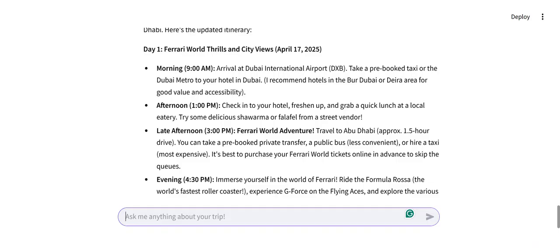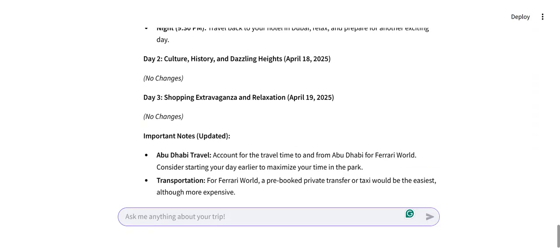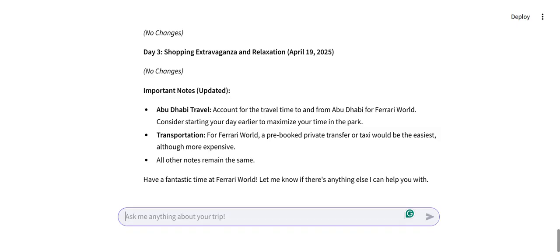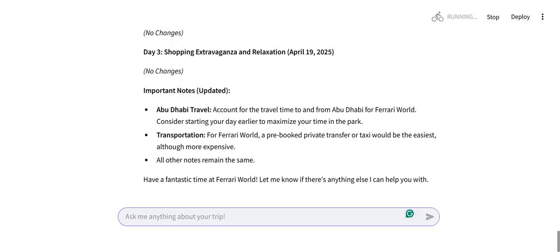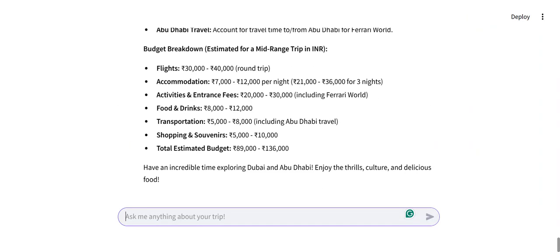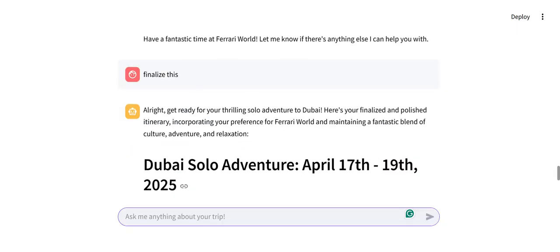So now it has taken Ferrari World on day one, day two no changes, day three no changes, and then an important note. So now if I am happy, I'll write that I finalize this, and behind the scenes there will be some magic happening, and you will get your perfect 3-day itinerary created in just some minutes. Cool. So let's take it.